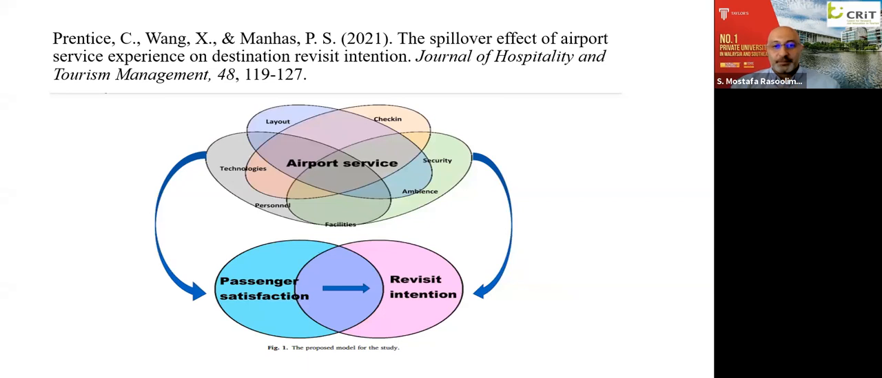Another example here, airport service. The effect of different dimensions of airport service as predictors of passenger satisfaction and revisit intention. If we apply regression-based analysis, at the end we can say the effect of layout, checking, security, ambience, and facility: which one is significant, the effect of which one is more important, and which one is not significant.